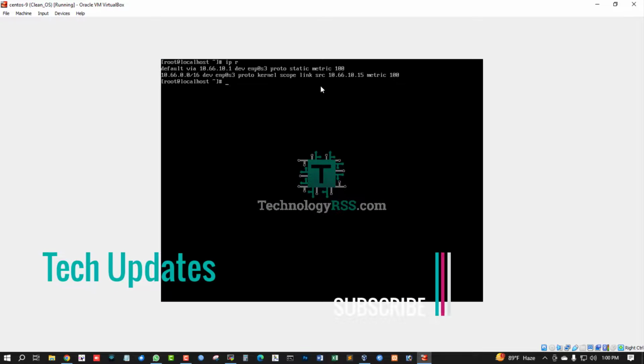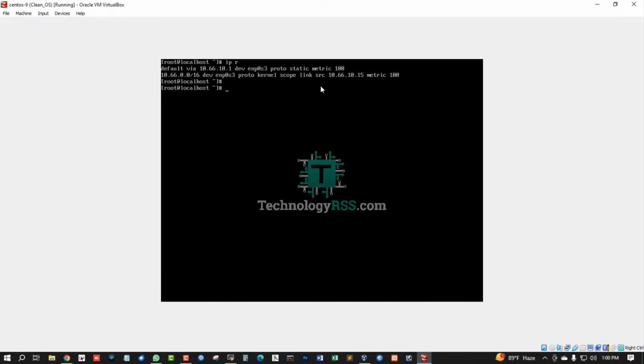Now I am checking the server IP address. This is 10.66.10.15, and the source, this is proto static. The enp0s3 proto is static, this is not DHCP. Successfully updated the static IP address. Now I am checking that the internet is working fine.